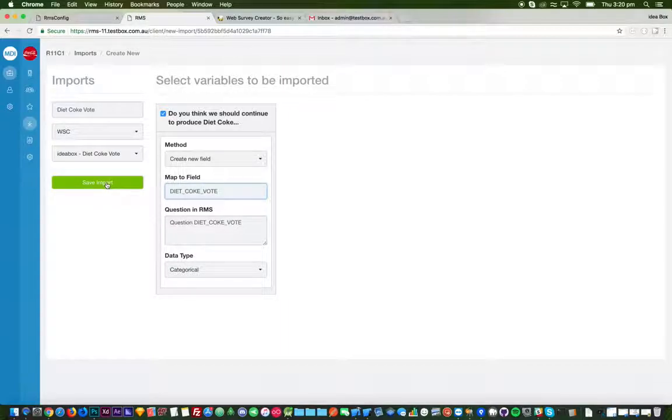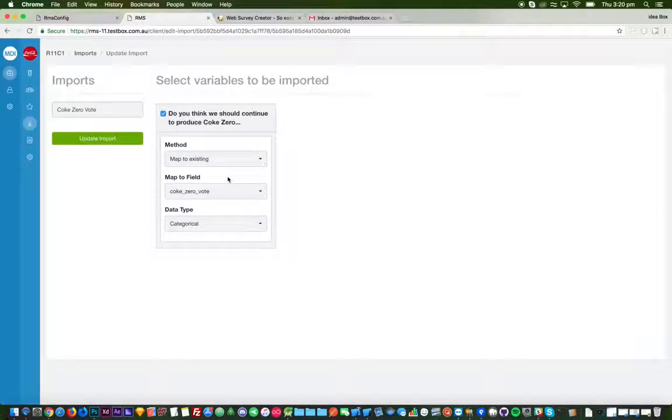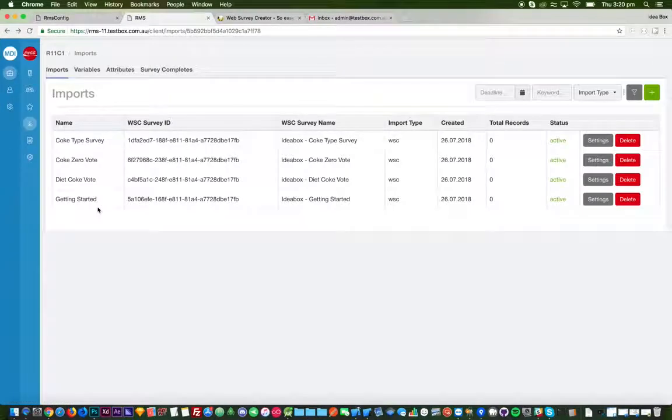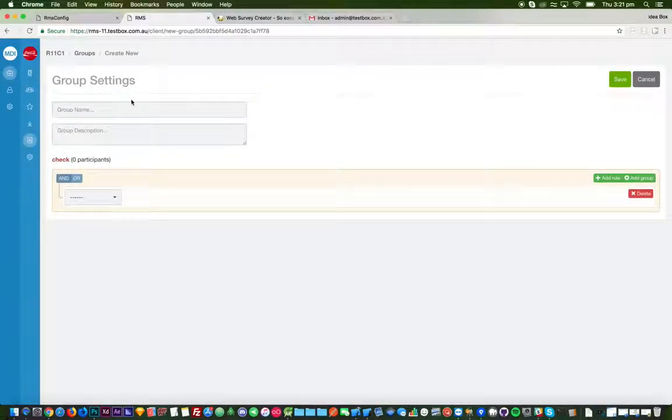I'm going to create a new field and map it to that field, and I just want to go back and make sure this one was done right. I'm pretty sure it was. Now I'm going to go and create the groups.